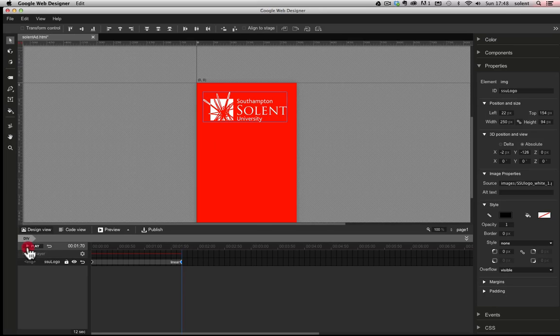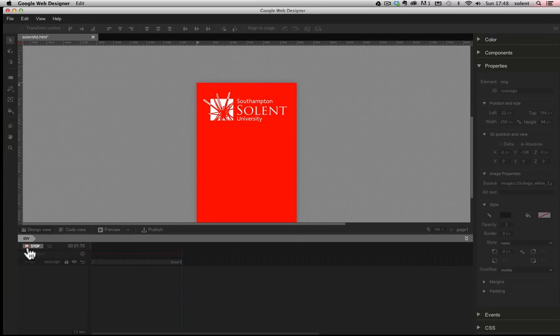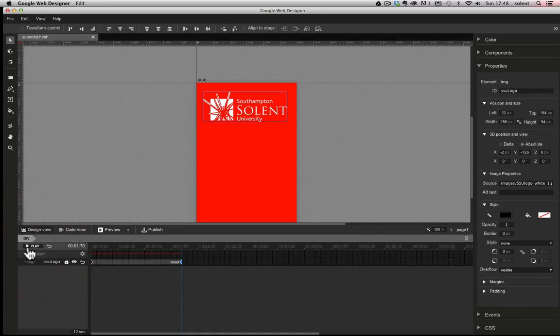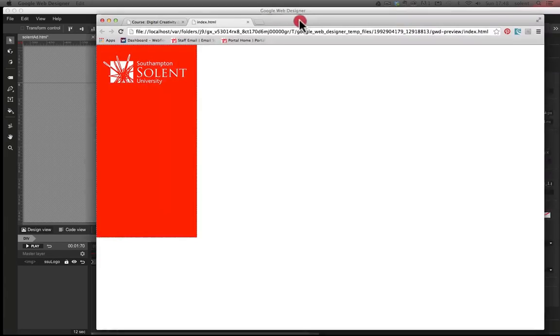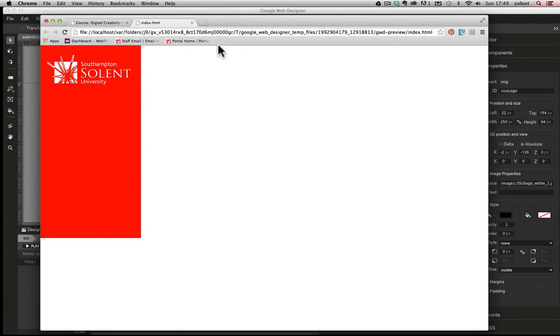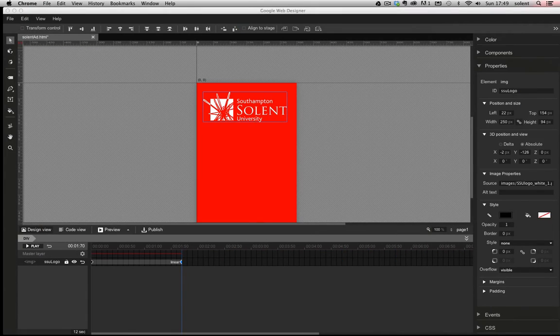Now if I play that, you will see it moves down into place. So it's as simple as that. If I press stop, now what I can do is preview, and that will open it up within a browser. And if I just redo that again, all's well, it's working, appearing in the browser.